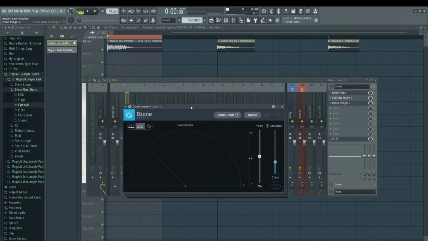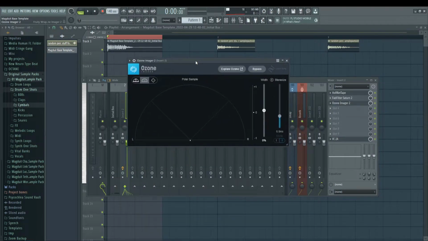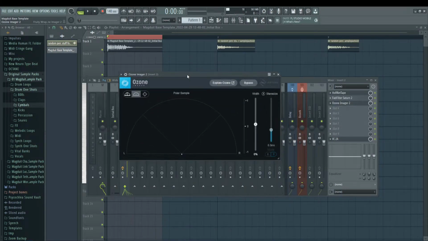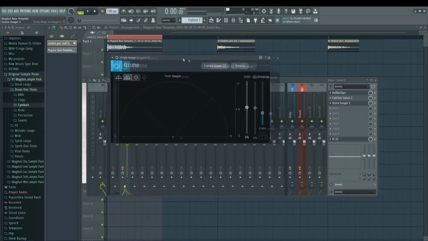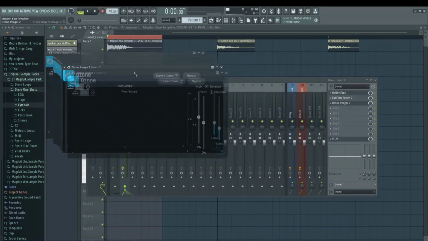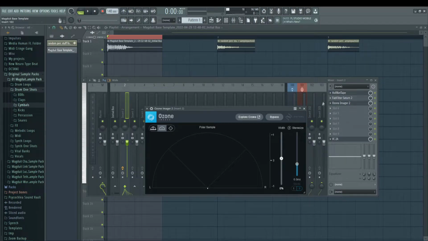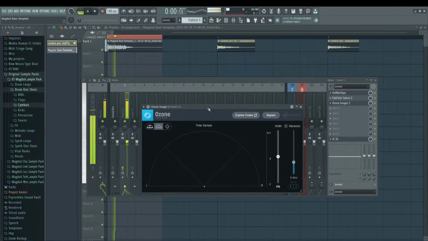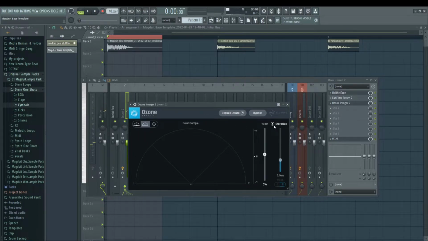Depending on what it is, this is a kick technically, but we're gonna do some not so normal things here. This is not something you normally do, but I'm just showing you in general. Maybe this will be more of a percussive. Maybe we'll high pass this slightly, but adding some stereo width to some of your samples can be really cool.